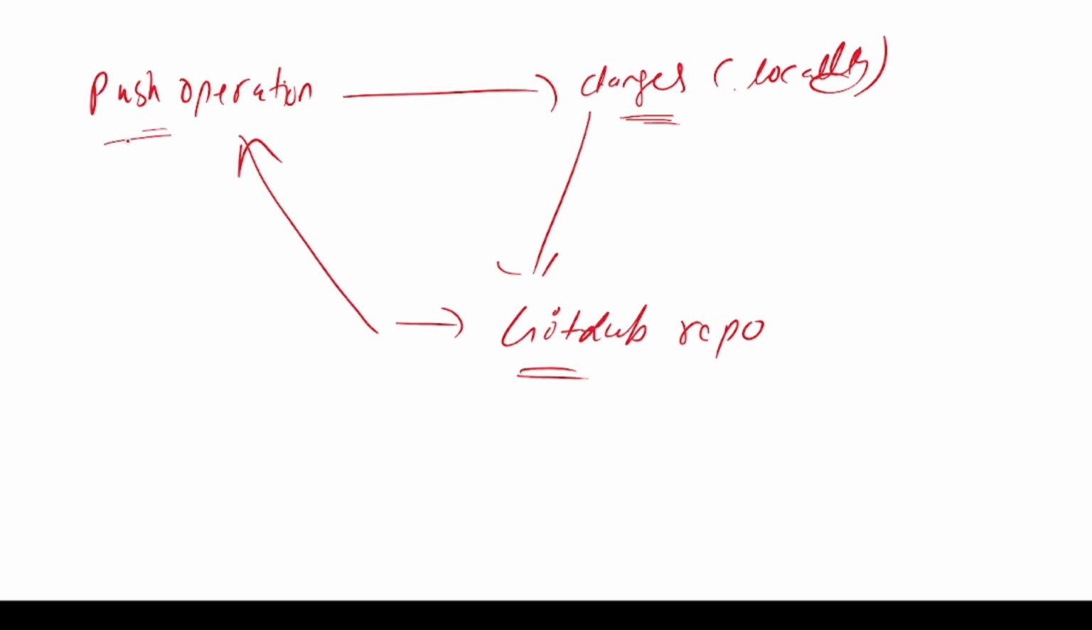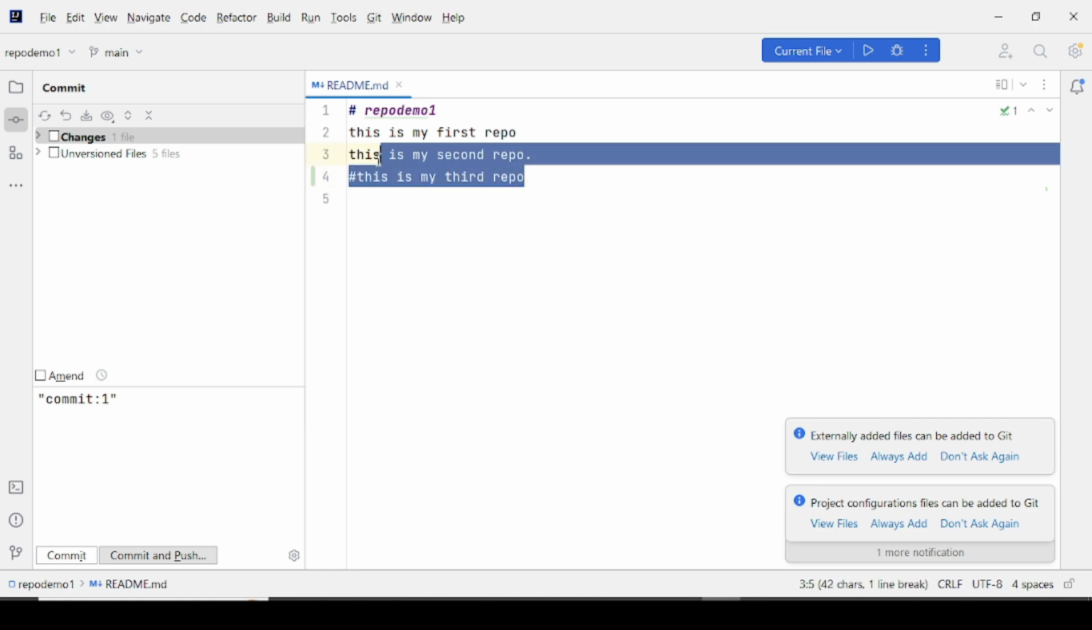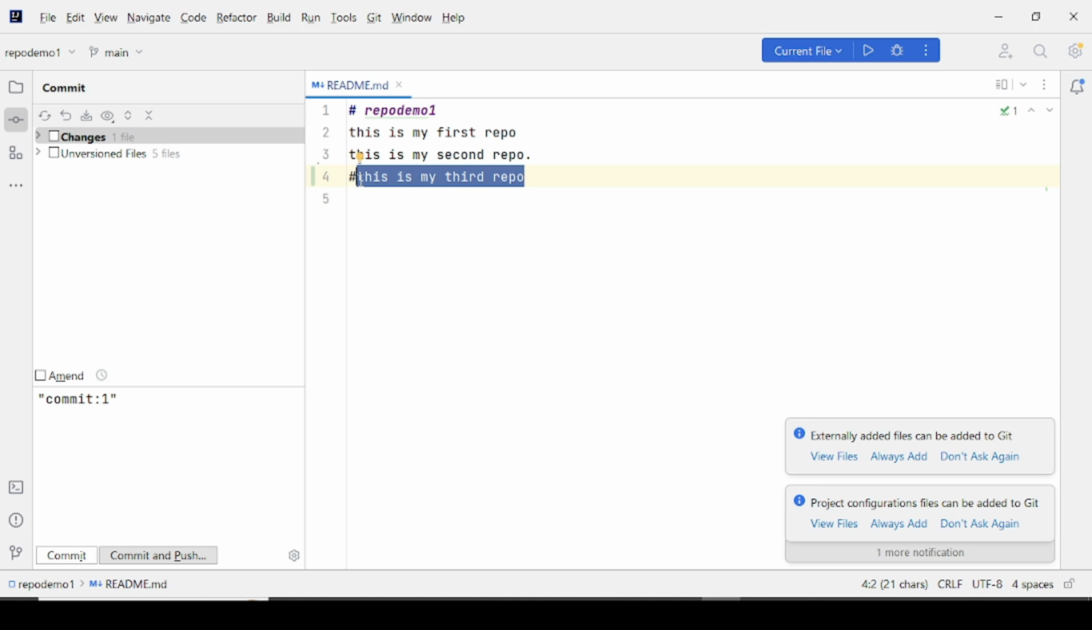Let me show you with the help of the IDE. Here, let me add one more sentence: this is my third repo. So I have this line of change on my local machine. I want to push this change to my GitHub account. How can I do that?